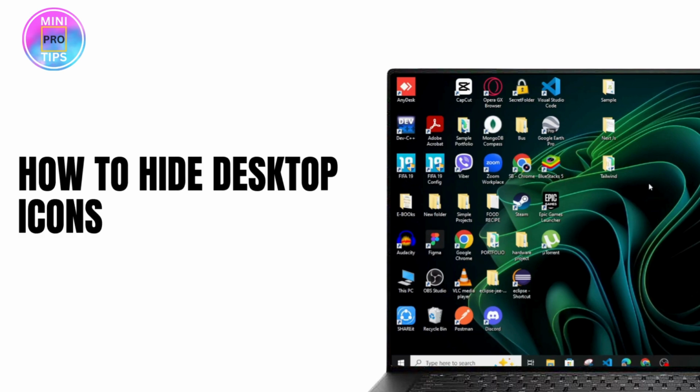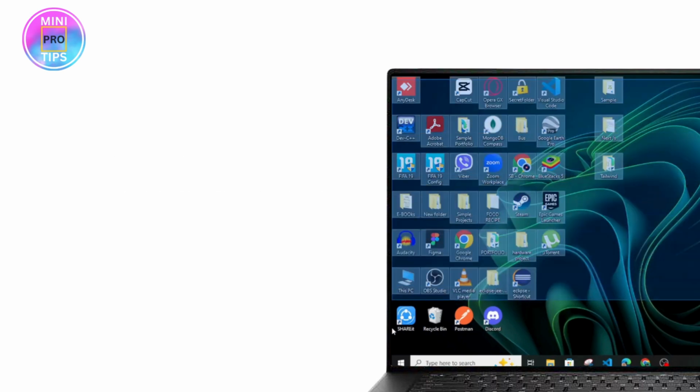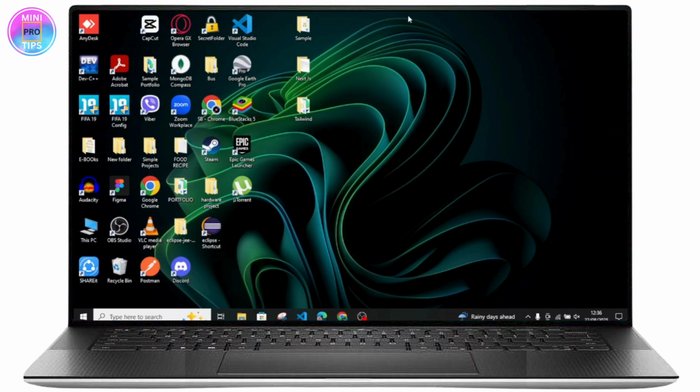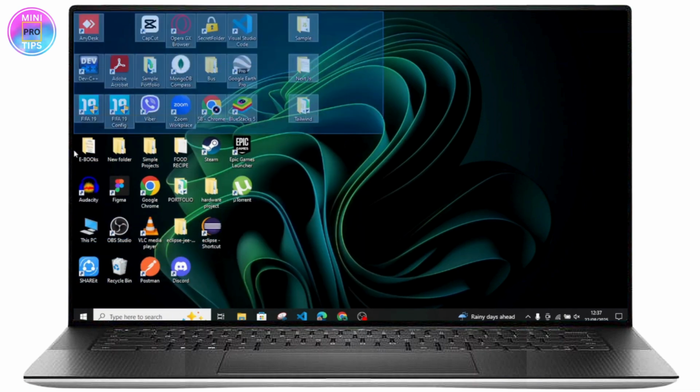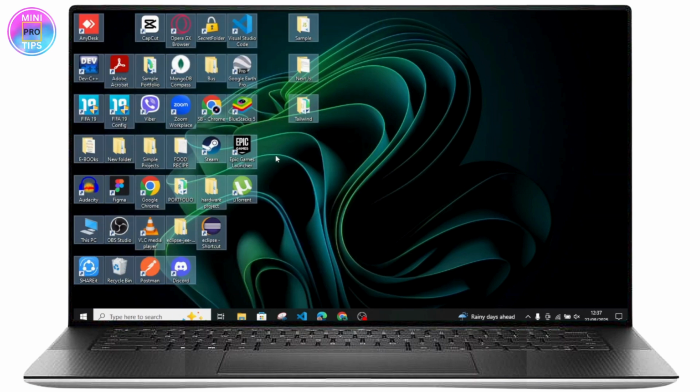How to hide desktop icons on your computer. Whether you are using Windows 10 or 11, it's the same process. So the first thing you want to do, if you want to hide all of these icons or just clear all of your desktop so that it looks clean and non-cluttered.